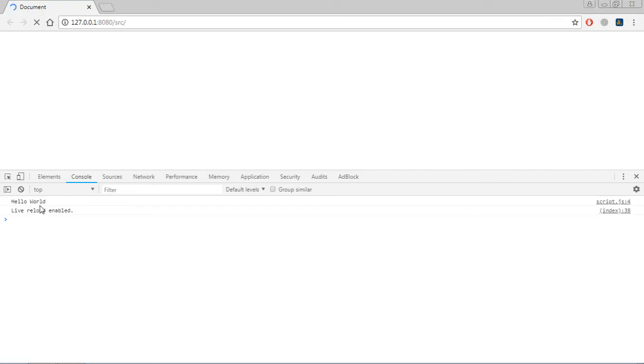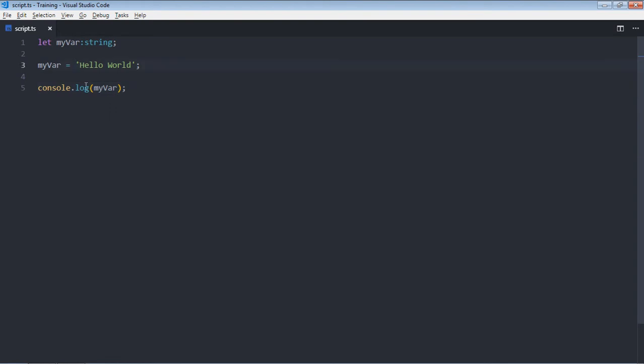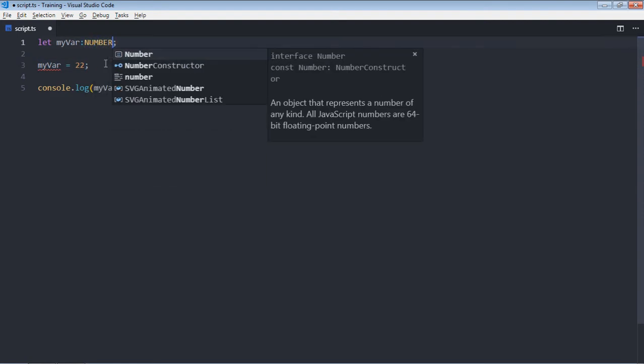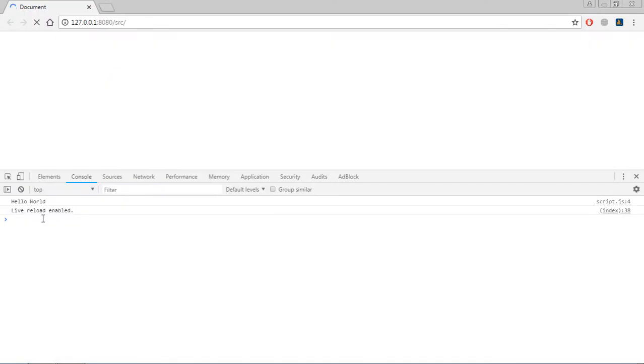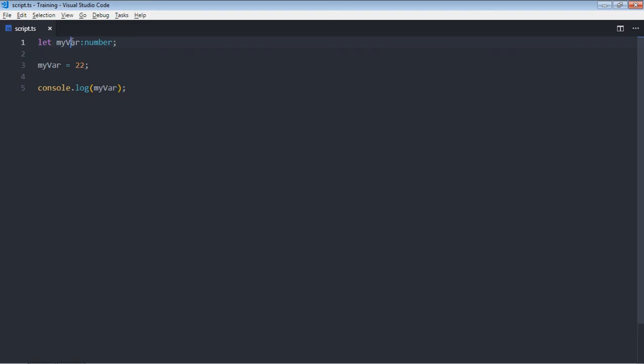So this is the output, but if I try to make it a number, I'll get an error. To fix this, I have to make the type number here, save it, and I'll get this output. So in this case, I want this variable to hold a number or a string. To have that, I have to make it a union type.